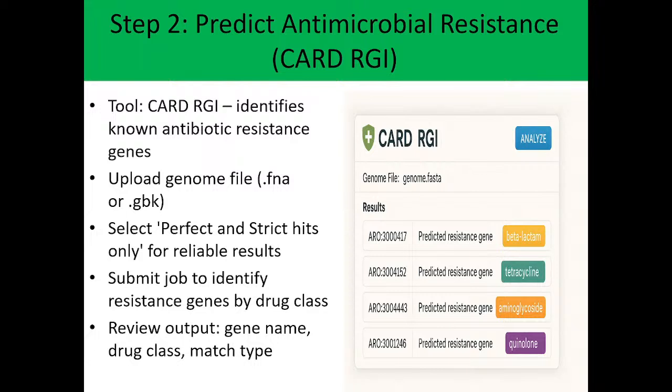That means the antibiotic that you have been using that has been so effective against them is no longer going to be effective. And as a microbiologist, if you want to discover whether the organism you have is going to develop antibiotic resistance in the nearest future, what you need to do is just to go and predict antimicrobial resistance by the use of CARD. The full meaning of CARD is the Comprehensive Antibiotic Resistance Database. And the tool is called CARD-RGI.